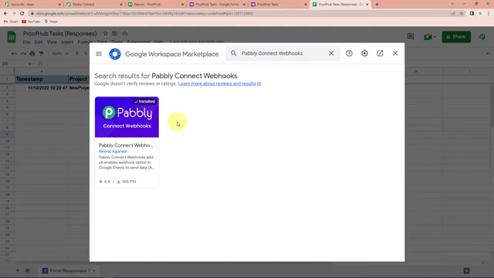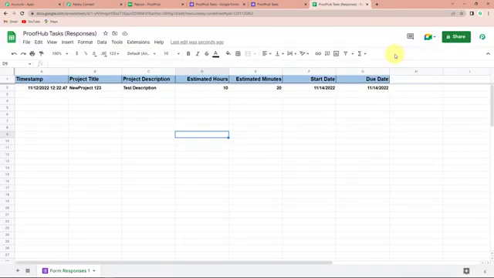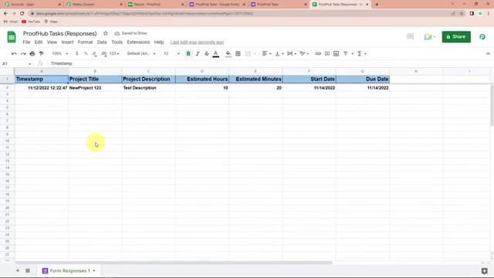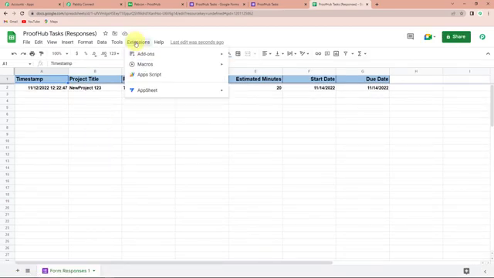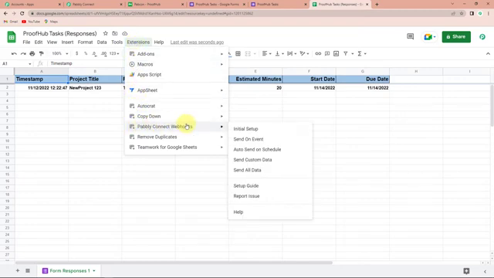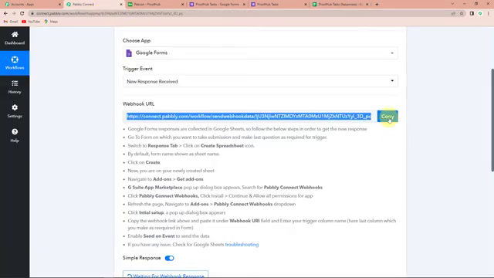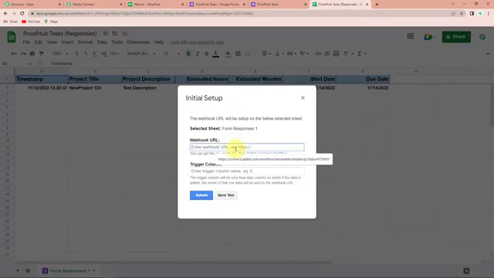Make sure that once this is installed, you close the window and then refresh this page. So once this is done, you are going to go again back to extensions, and this time you can see Pabbly Connect webhooks in the drop down. So you have to go to initial setup. Once you're here, you can see that it has already selected the sheet which is form responses 1. Now it is asking me for the webhook URL and the trigger column. You can receive this webhook URL from Pabbly Connect. We have just received it. I'm going to copy this, go back to the spreadsheet, and paste this over here.